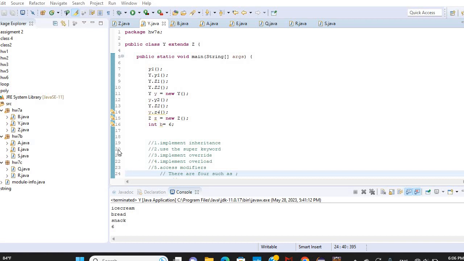Hello class, this is my homework 7. Homework 7 has 5 questions. Number 1, implement inheritance. Number 2, use the super keyword. Number 3, implement override. Number 4, implement overload. Number 5, access the modifiers.